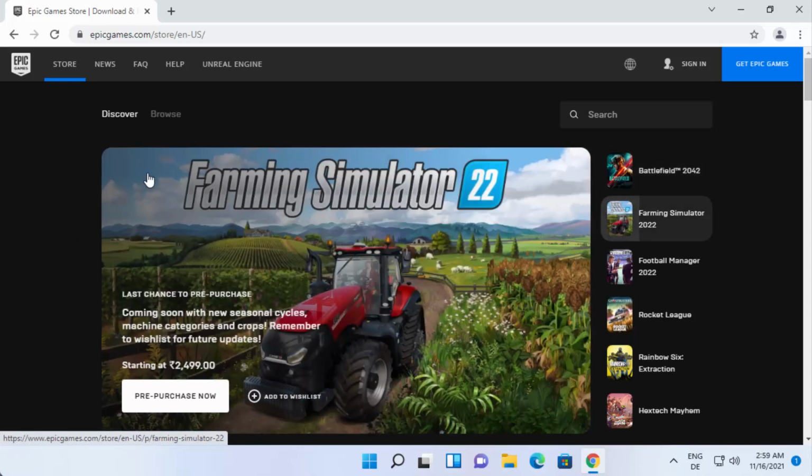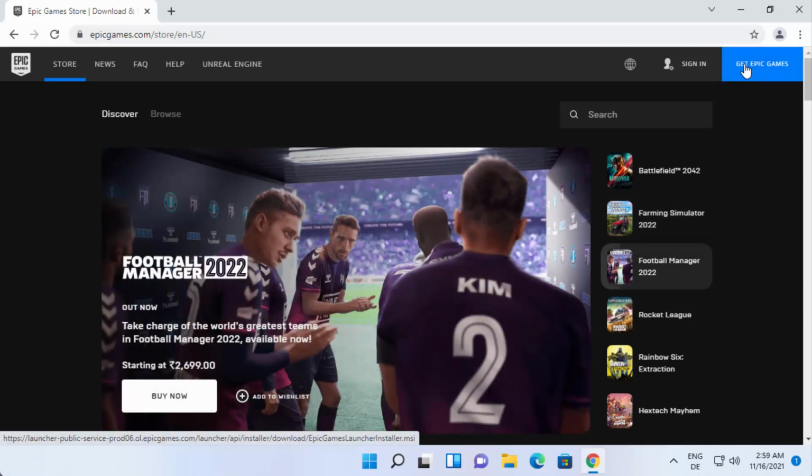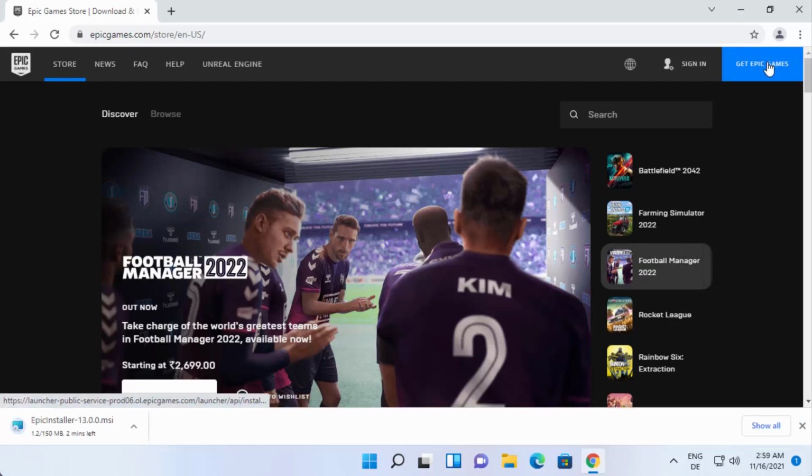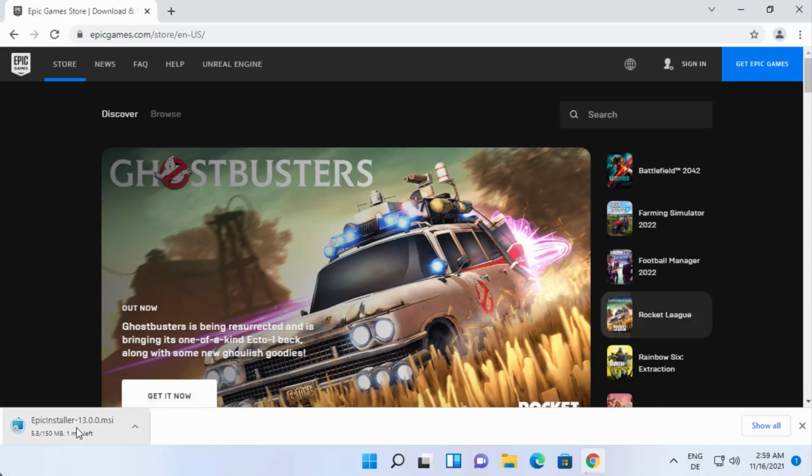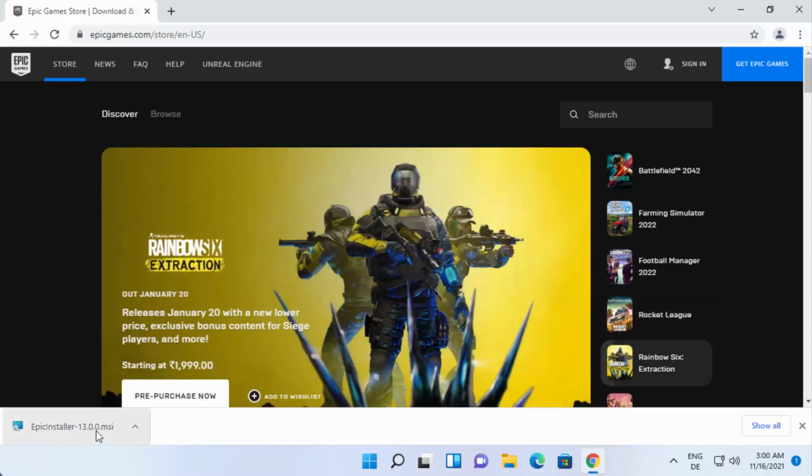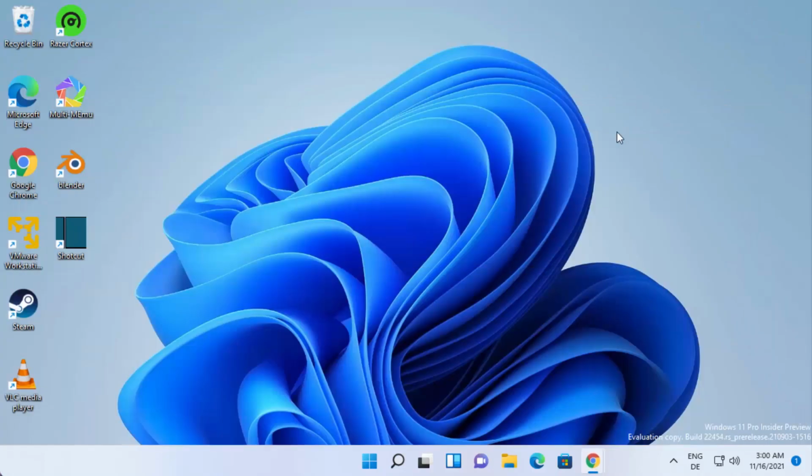So in order to get the Epic Game Launcher, you just need to click on this option which says Get Epic Games, which is in the blue, and I'm going to just click on this option and it's going to download the epic installer.msi file, right? So once this epic installer.msi file is downloaded, just click on this MSI file and I'm going to minimize my browser.